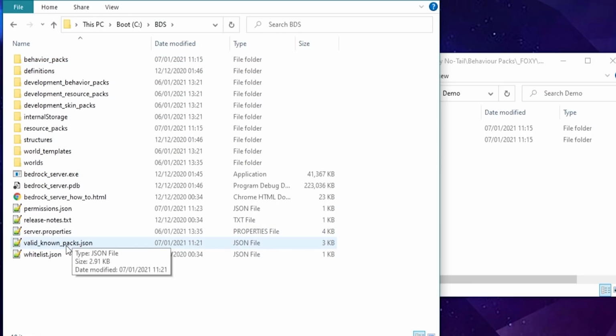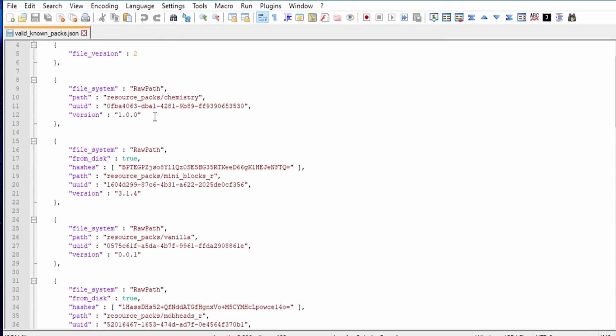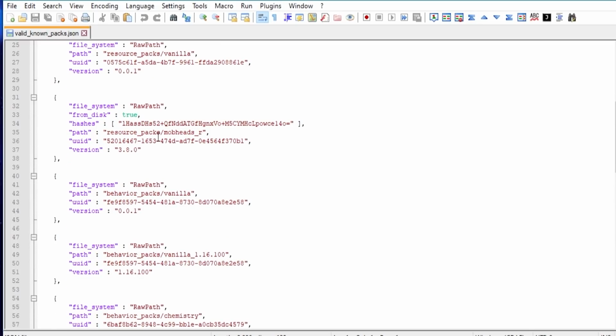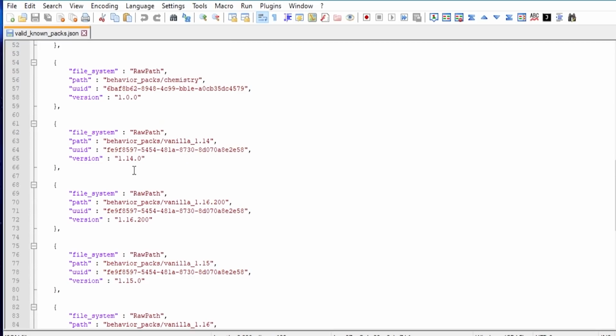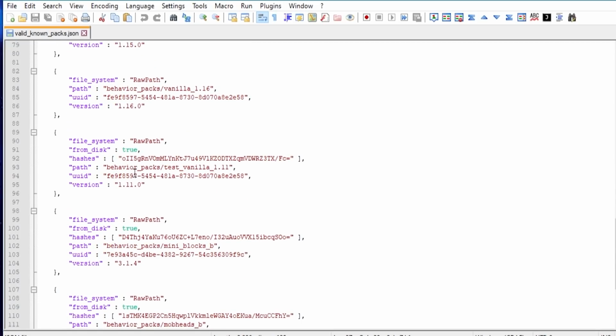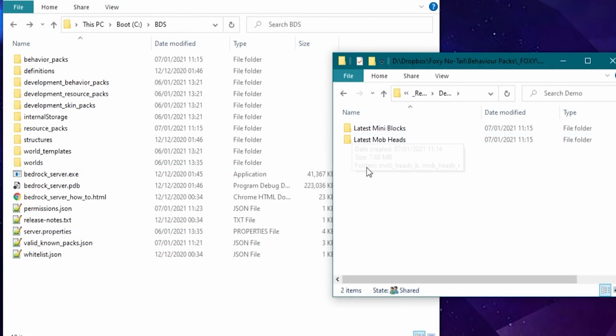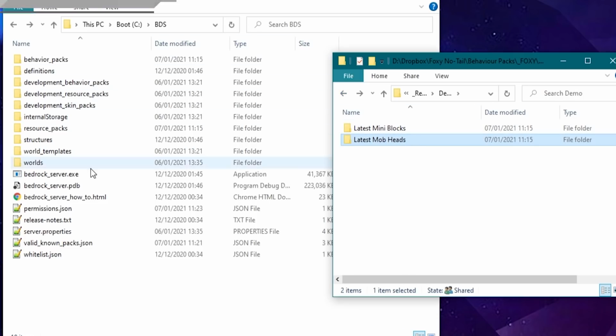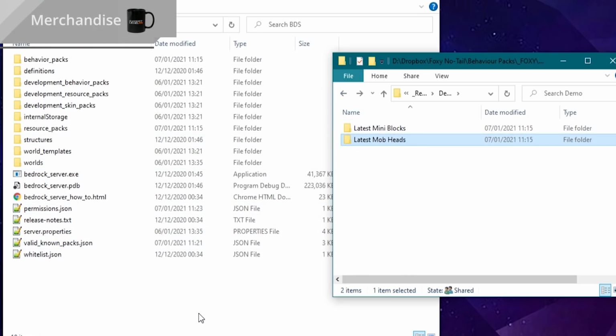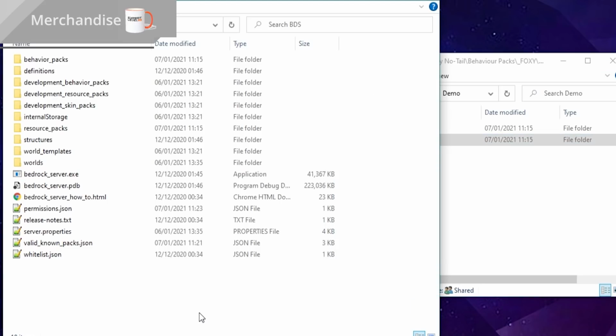If we go to our valid known packs file, you will see in here that we have a quite old version of the mob heads is on 3.8.0, and the mini blocks, if we can find those, is on 3.1.4. Over here I have a folder that has the latest mini block packs in it and the latest mob head packs in it, and I want to use those files to update the server, but there's a couple of things I need to do first to take precautions.